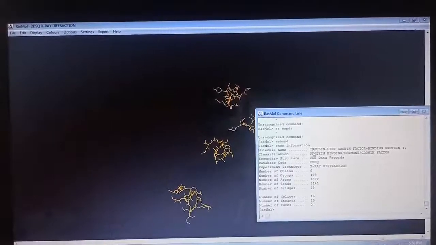You can see here the molecule name is insulin like growth factor binding protein 4. The PDB data record name for this file is 2DSQ, and it was determined by the X-ray diffraction technique. The number of chains in this molecule is 6. Number of groups present is 409. Number of atoms is 3072. Number of bonds present in this molecule is 3141. The number of disulfide bridges is 23. Number of helices here is 15. Number of strands is 15. Number of turns is zero.